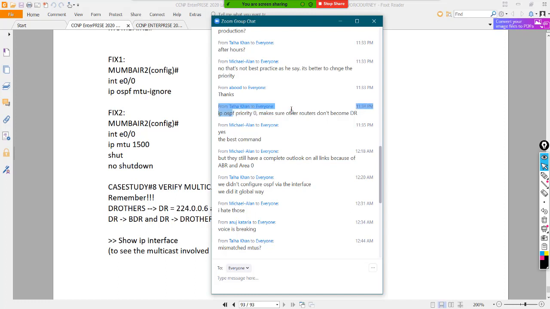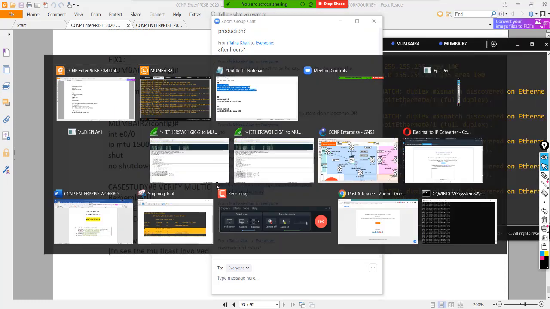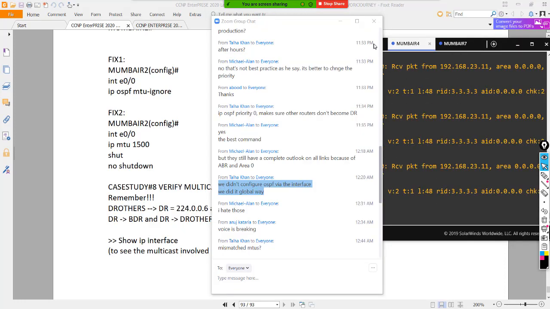Yes, if you bring this 0, it's just that they don't get DR and BDR, but they will have knowledge of all the links. They are going to maintain the whole database of all the links. So this is just a single command.